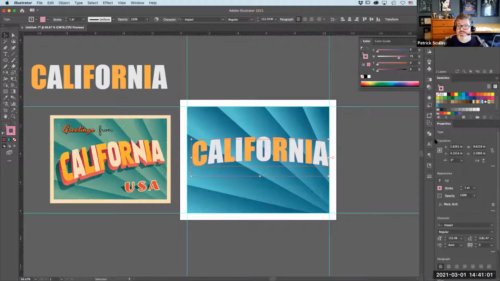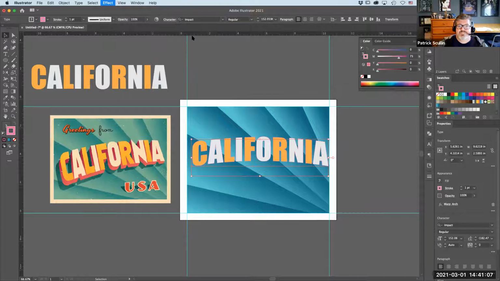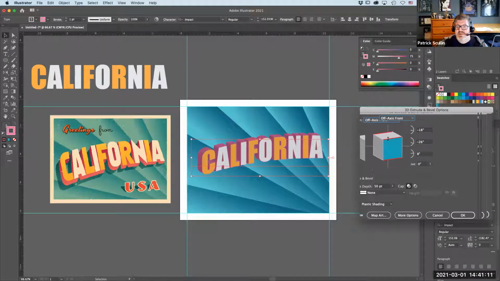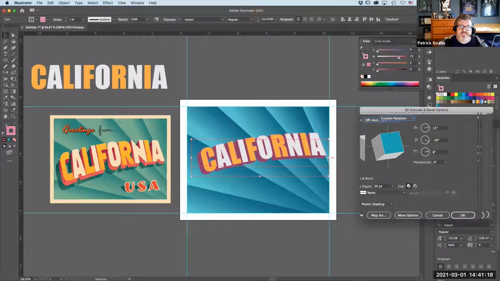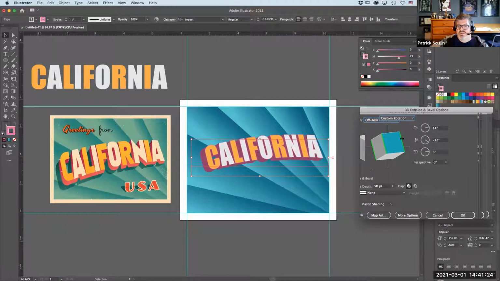Now we're ready to do the 3D effect. So under the effect menu, we're going to go to 3D and we're going to go extrude. Okay, so now we're kind of back to where we were. And here again, I can adjust this cube by dragging with my cursor. And I'm just going to drag it upward. And if I grab a corner and tilt it or turn it, that's how I adjust the direction of the perspective.